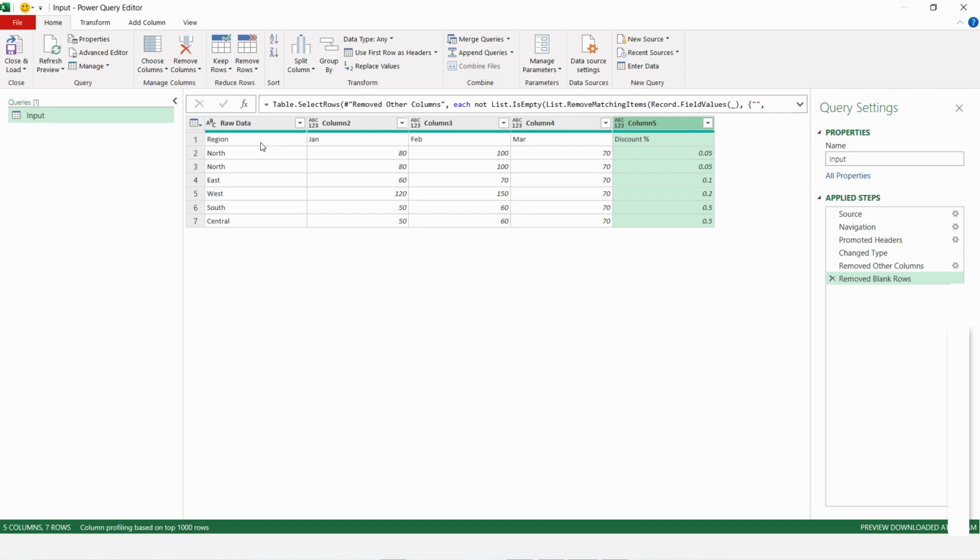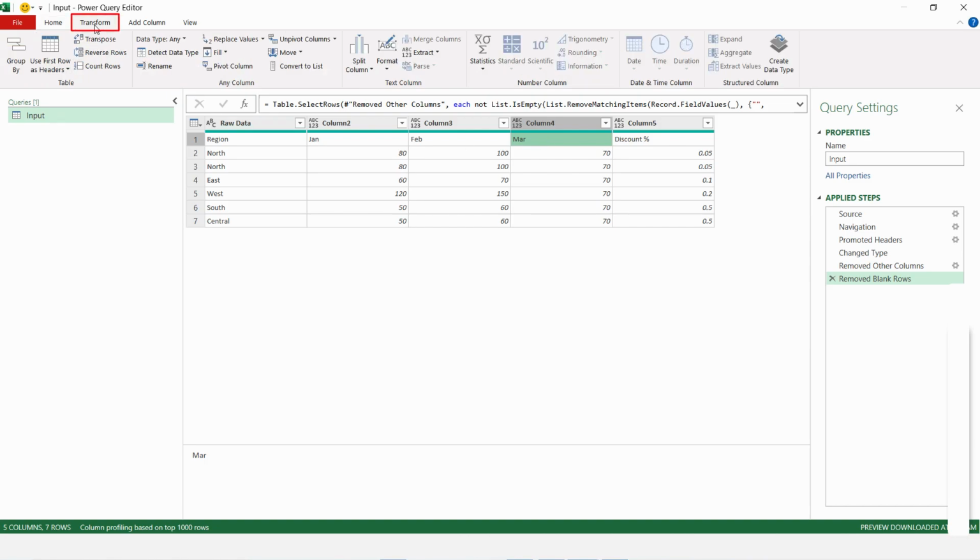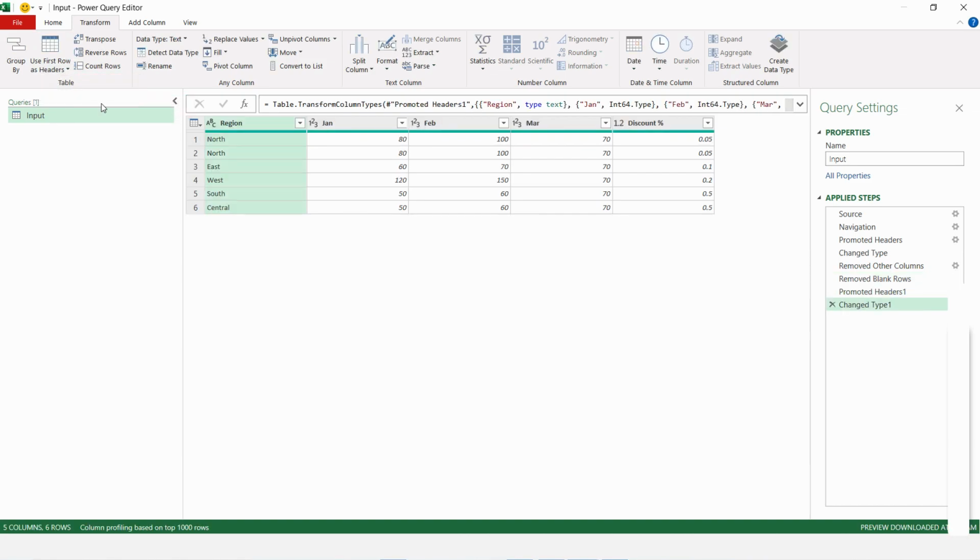Next, what I observe is the headings not in their correct positions. So under Transform tab, there is a button which says use the first row as headers. And if I do that, notice two steps got added in the query settings. The first one which says let's promote the first row to become the header.